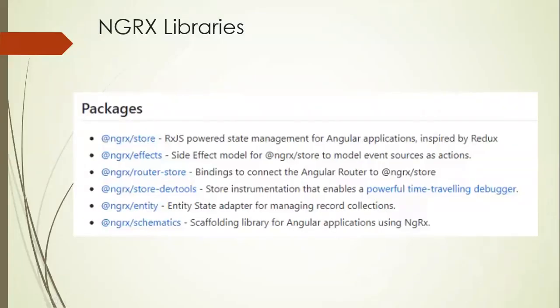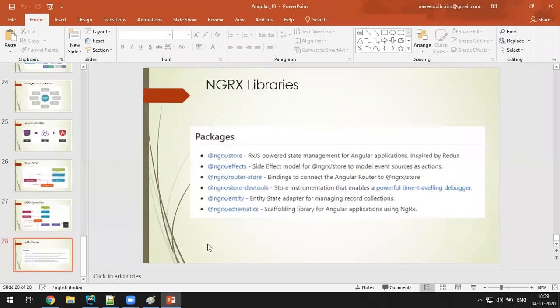Schematic is just like Angular CLI, we can create all the stuff using the semantics. Okay, yeah, I'll come back to these things one more time. Yeah, this is the story of NGRX.